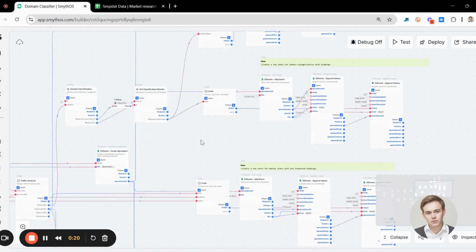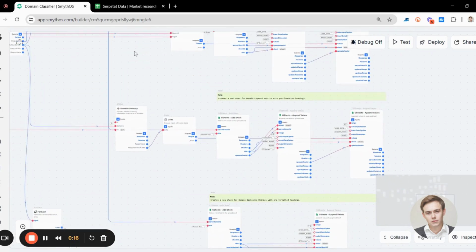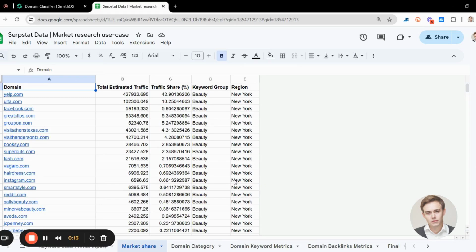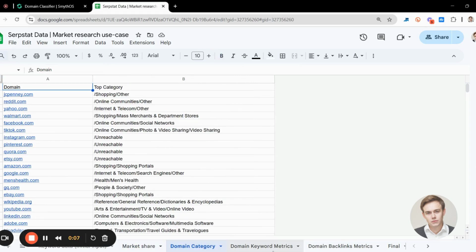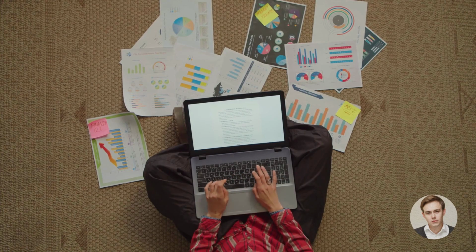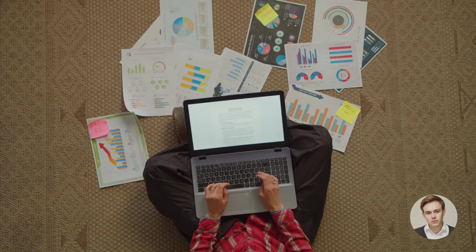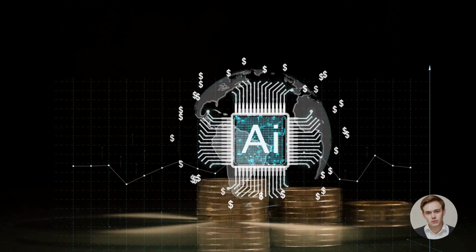The final output combines traffic share, industry classification, keyword performance, and backlink metrics into a single actionable dashboard. This agent doesn't just save time, it transforms how you approach market research and competitive analysis. Our clients have identified new market opportunities, optimized their content, and gained competitive insights that directly improved their search rankings.